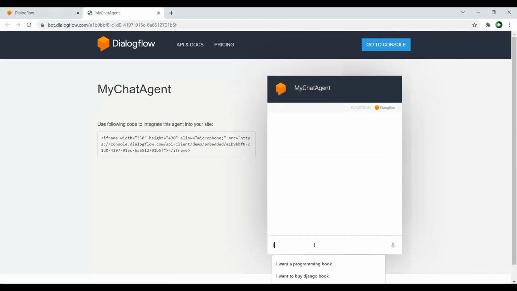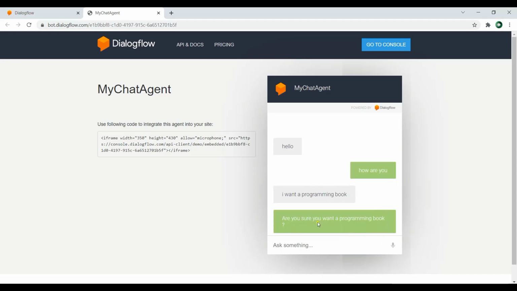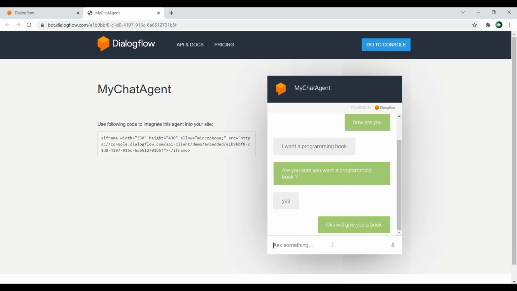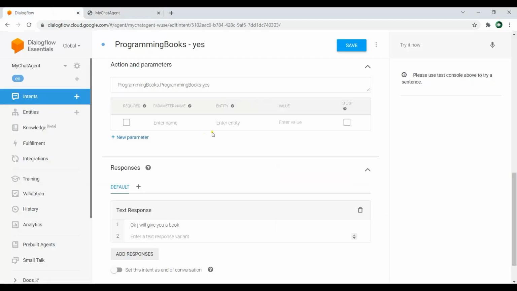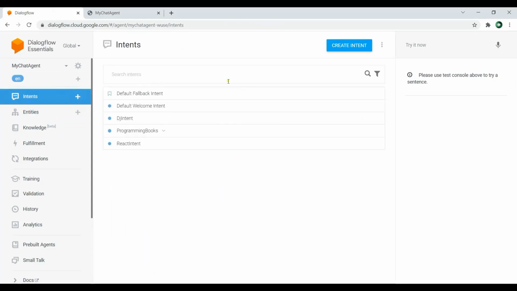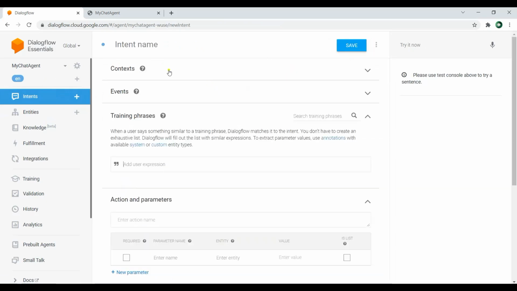This time, first I'm going to say hello, and after that I'm going to say I want a programming book, and it's telling me, are you sure you want a programming book? If I say, for example, yes, it says okay, I will give you a book. Now let's also create another intent, for example, for canceling. For example, I say that I don't want a book, I want to cancel the book or the book order. Now for that, let's create another intent.